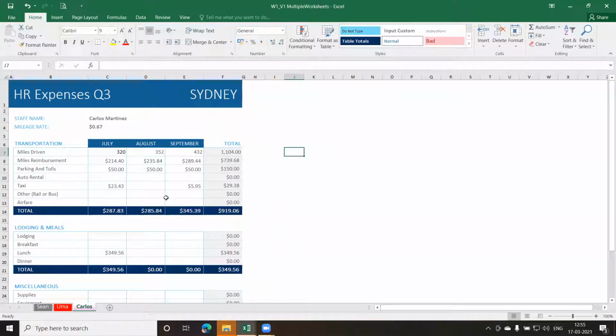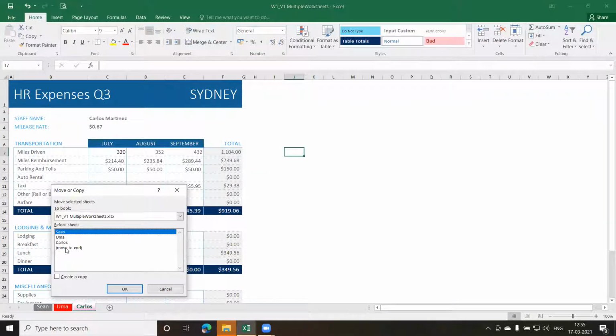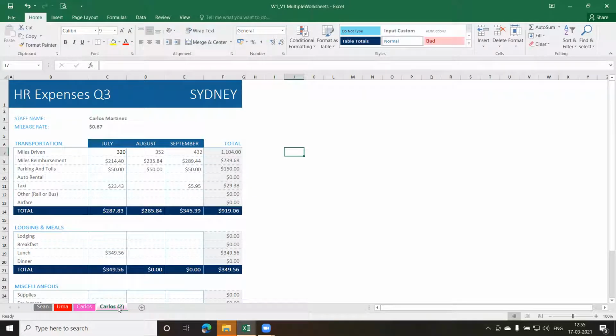So let me do that calculation. First of all, I'll create another copy of this. So I'll click on move or copy. And at the end, I'll create a copy here. I'll rename this sheet. So let us rename this to HR. And because it is for Q3, I'll write Q3. Okay. I'll change the name of the staff to human resources. Okay, the mileage is not going to change.